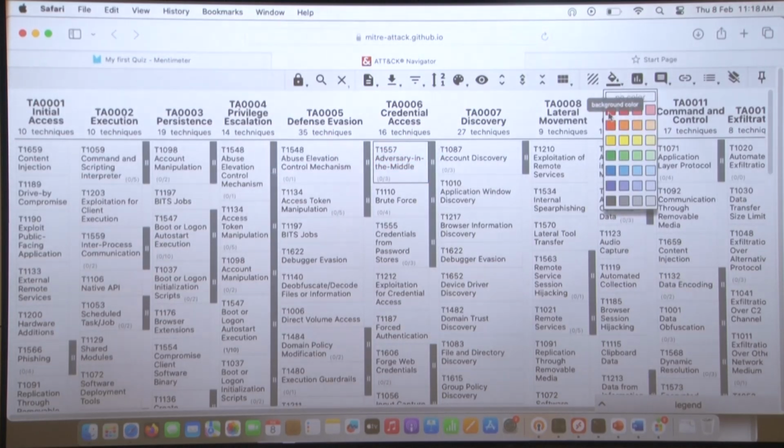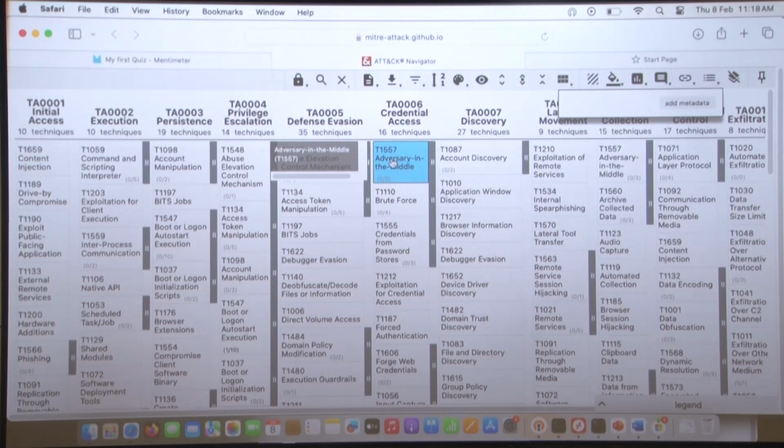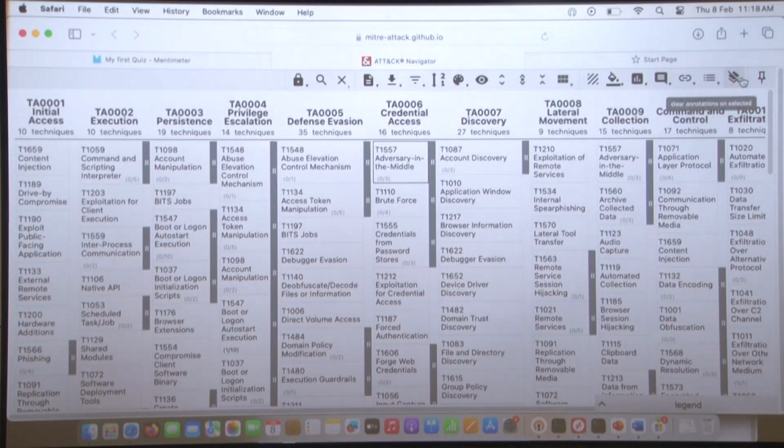and you want to add contextual information, which may explain why you are saying that attackers have used these techniques, those contextual informations you can add here in the comment section. You have a link here to add the link. You have different metadata, if you want to add for each and every technique, you can add it. This is if you want to clear all annotations, you can click, let me show you.